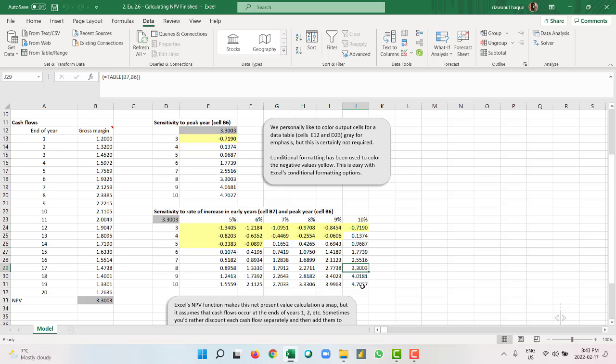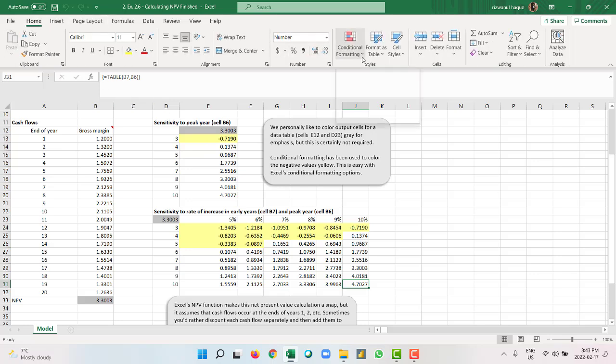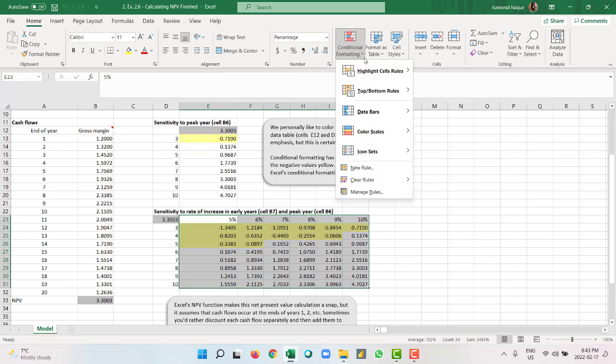But if PKR is 10, then it can be 4.7027. And this is the conditional formatting. If you don't know about conditional formatting, I can select all and show you how to do it. Clear rules from the selected cells.